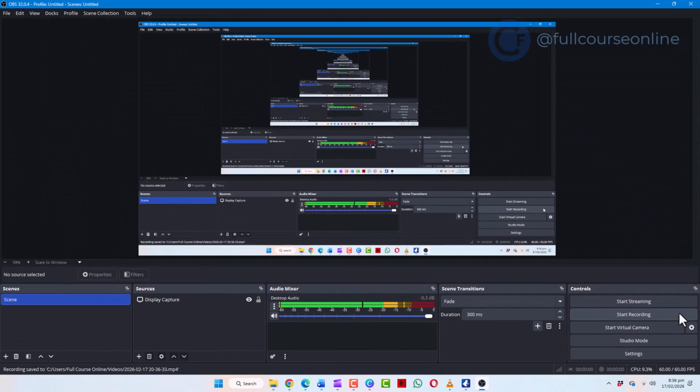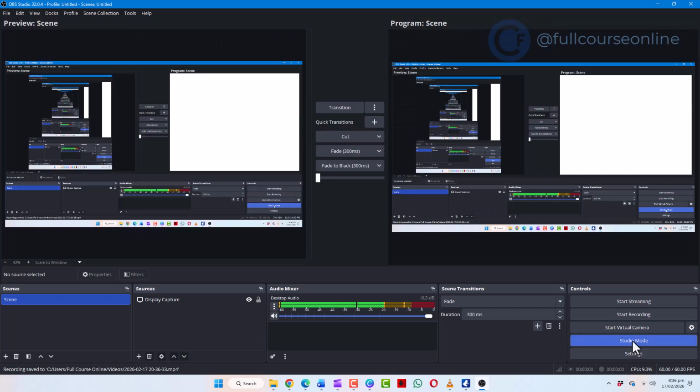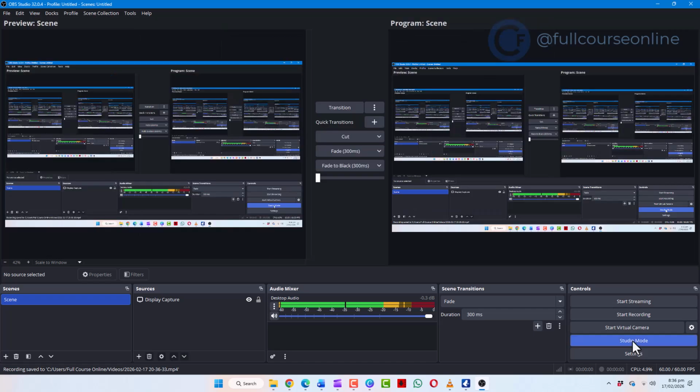If you enable Studio Mode, the interface changes slightly. You'll see two screens, one for preview and one for program. The preview side lets you prepare your next scene, and the program side shows what is currently live. This is useful for more professional setups, especially during live broadcasts.